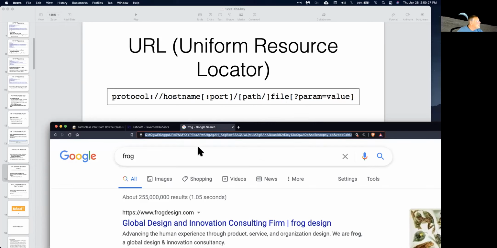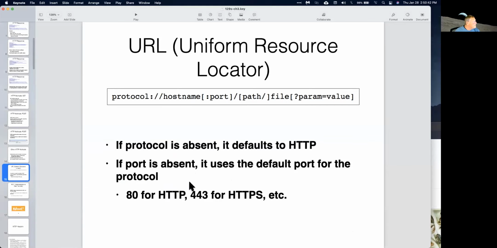Now, as I mentioned before, here's the Google page. So it's got the HTTPS, the name of the server, and then a search, and then a question mark, and here's some parameters. So that's the structure of a uniform resource locator. And if you don't specify the port, it will assume 80 for HTTP and 443 for HTTPS, and that's almost always the case. Almost nobody uses a port because normal users aren't going to type it in.